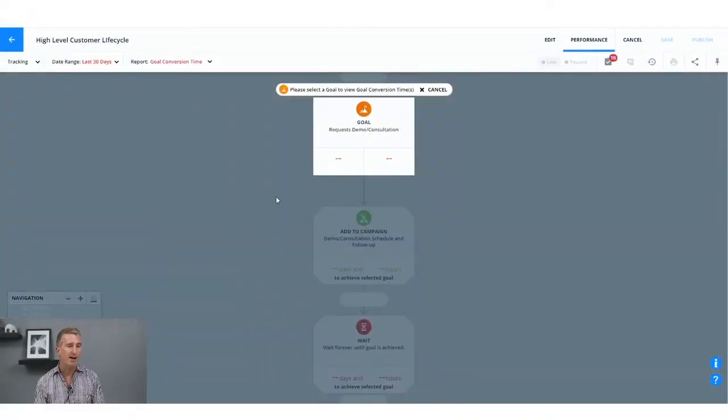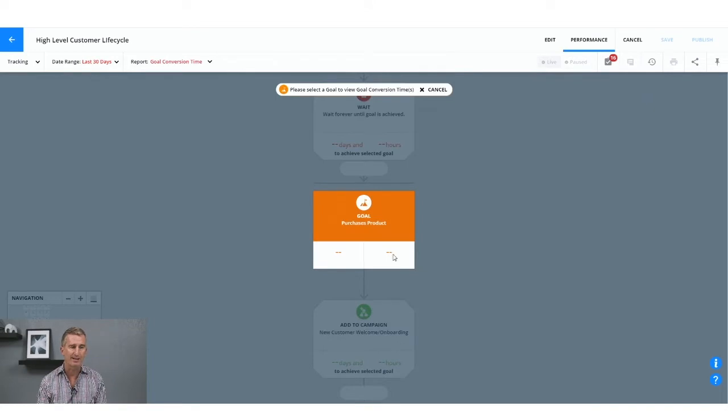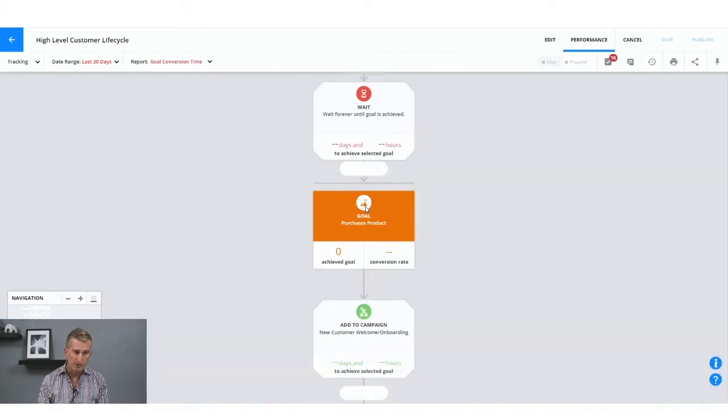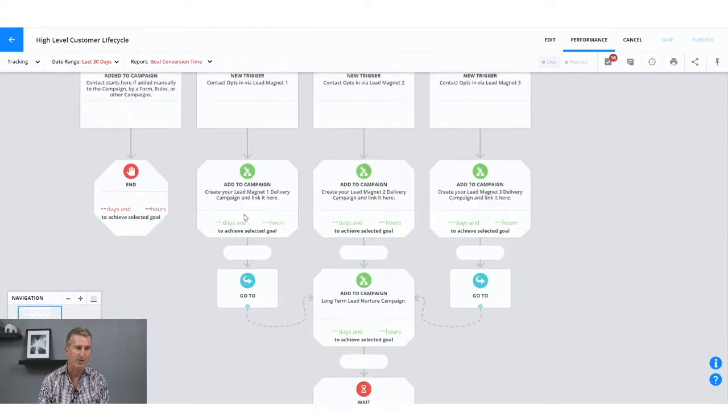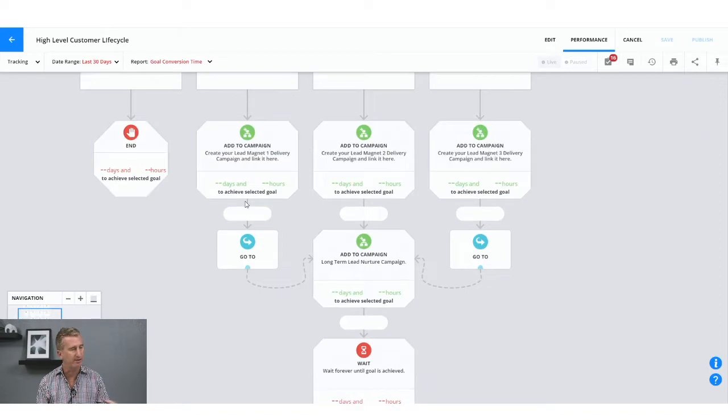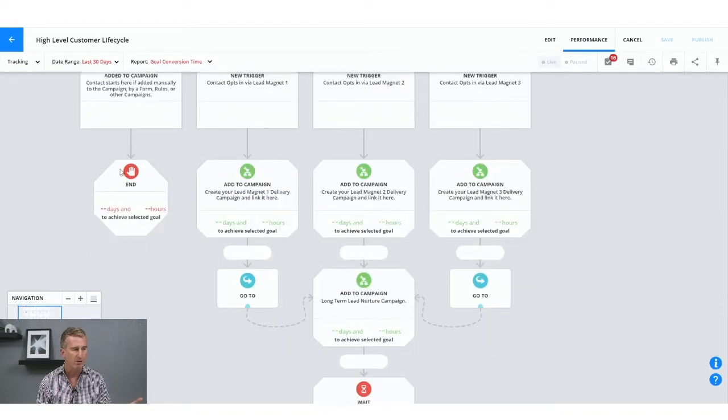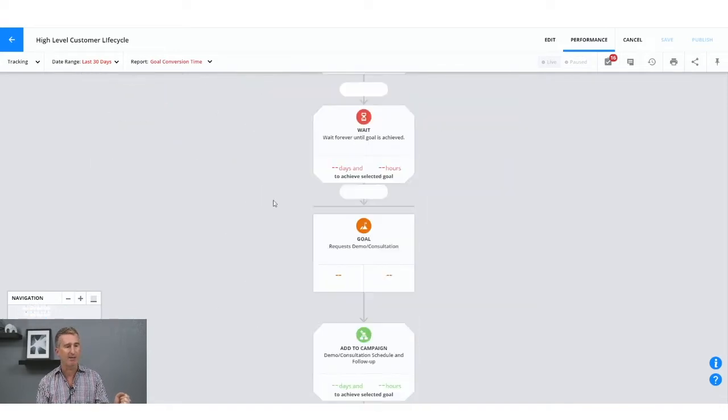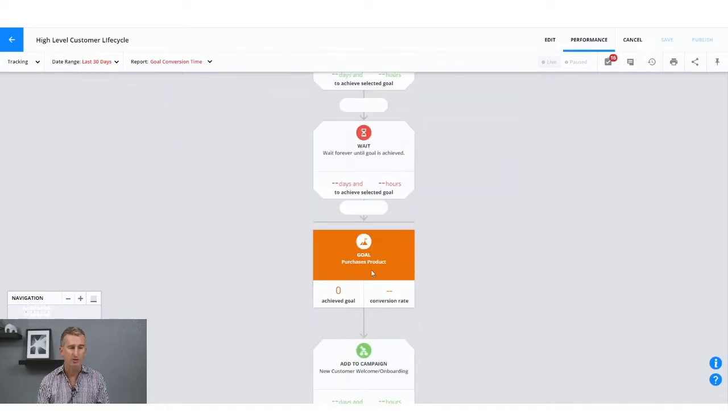Goal conversion time. This is another important one. Again, you got to select a goal to see the report. And what this is going to tell you is how long does it take from the time that they hit this particular element. Add to campaign, they're on this lead magnet follow-up campaign, or it could be a particular email or whatever it might be, or an end. From when they hit here, how long did it take them to achieve the selected goal, right?